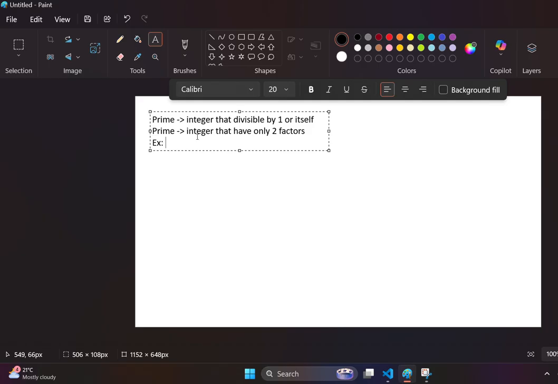The examples for prime numbers are 2, followed by 3 and 5. What about 7? Yeah, 7 and 11, 13, and then 17. The count will keep on going up to infinity. Coming to the main part, hope you got the point. This is the problem statement for today.